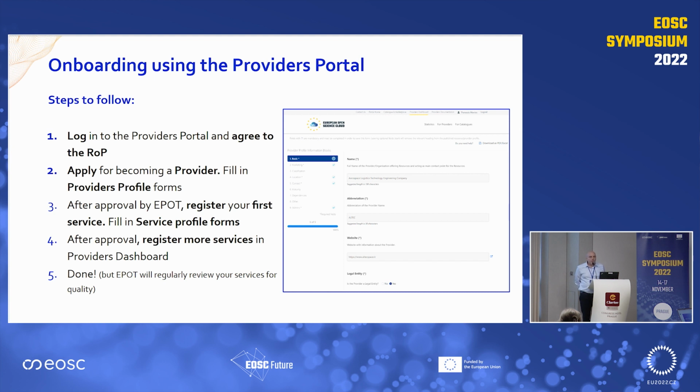EPOT, the, let's say, onboarding team, validates and checks whether the information is according to the requirements and to the provider's profile, and then approves the registration of the provider. Then you can submit your first resource, your first service, according to the schema, to the model that is described in the service profile. The same goes for this information, and then you are part of the EOSC providers list.